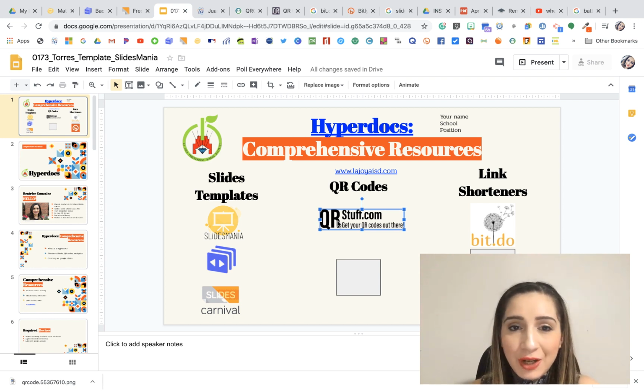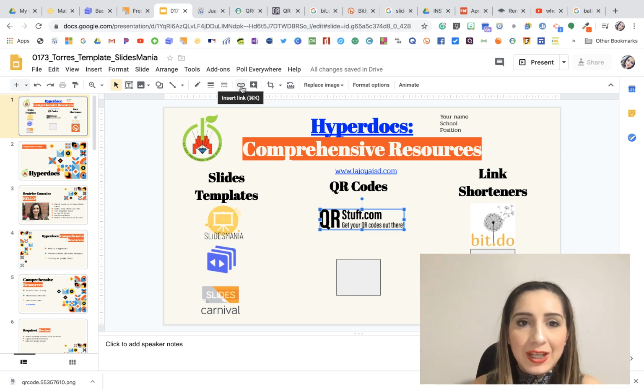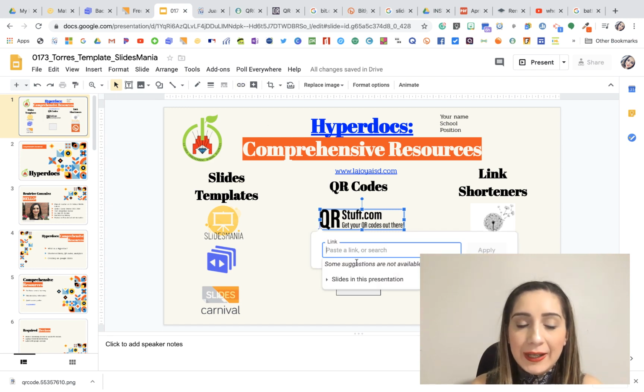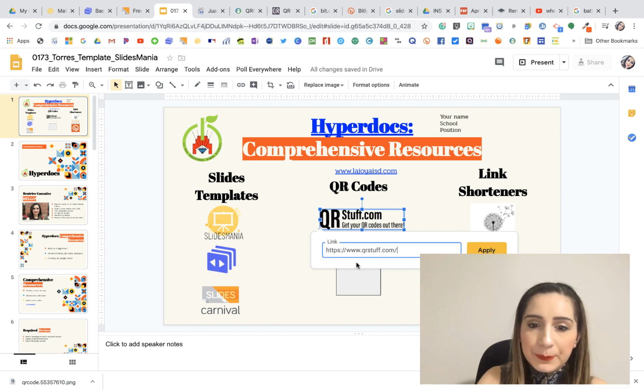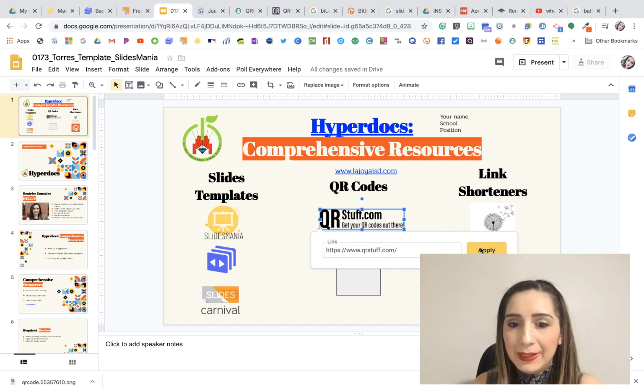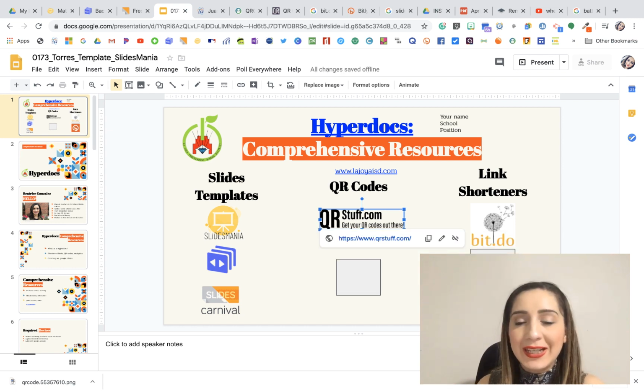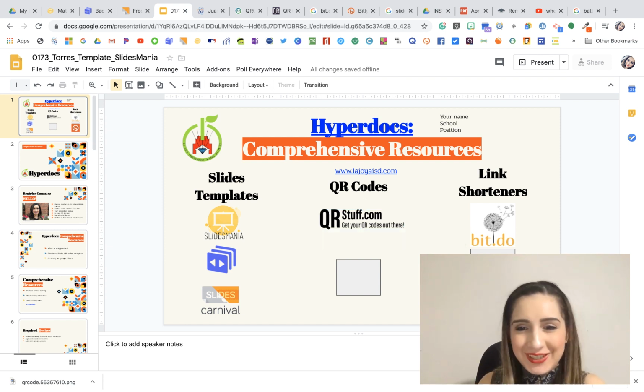Now that I've clicked on my image, my toolbar changes to format my image, and I'm going to click on Insert Link. It's saved to my clipboard. Control V, apply, and now it's a working link. It's hyperlinked. Super easy, right?